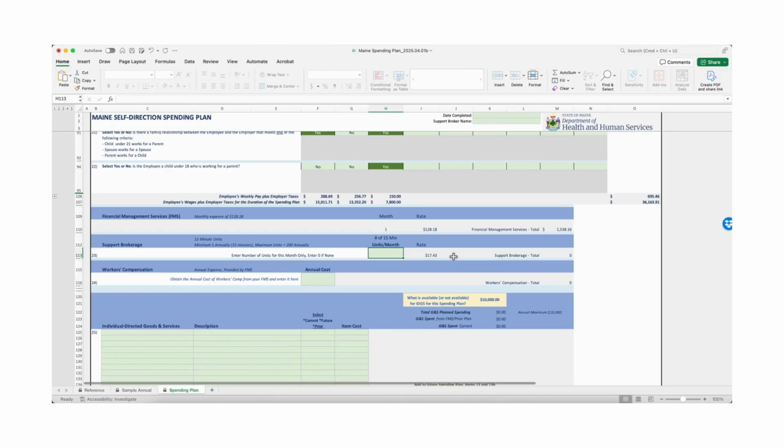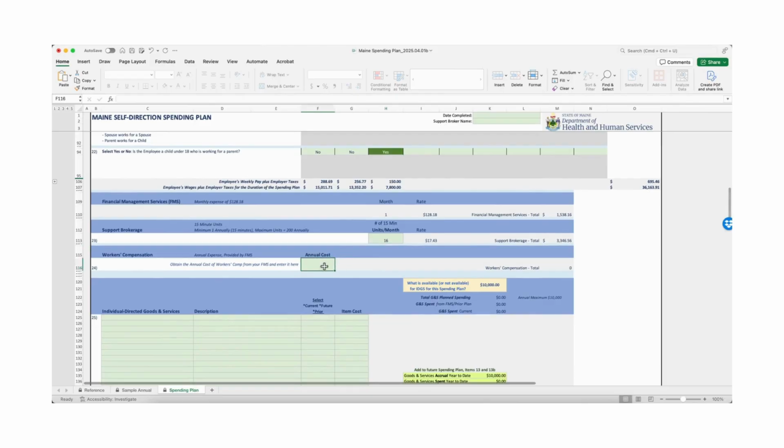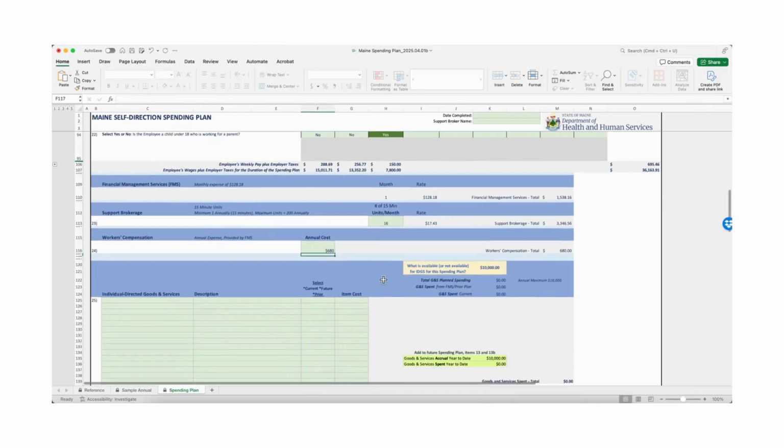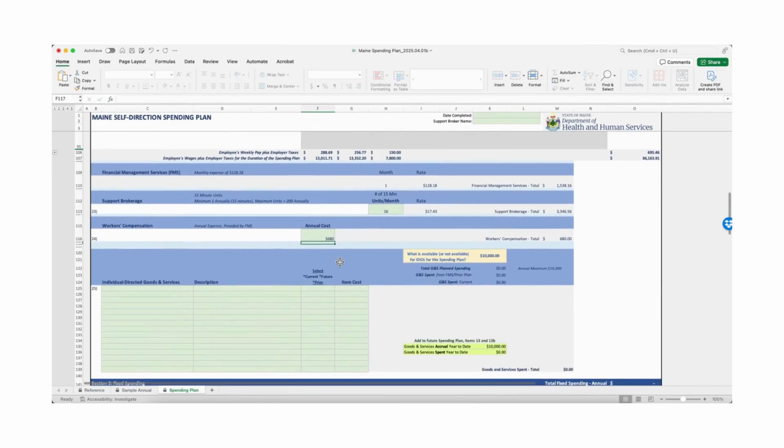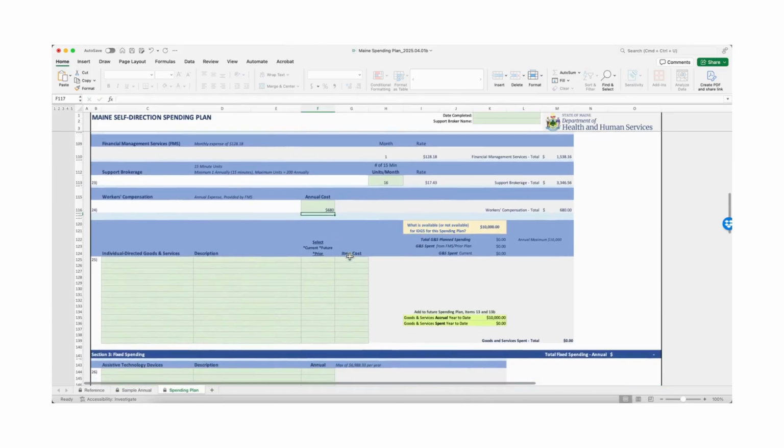We can start with, say, for planning purposes, 16 15-minute units a month. So this is going to calculate out and we get $3,346 annually. Workers' compensation is the next item in flexible spending, and that is provided by the FMS. We can use an approximate of $680 right now, and then we'll move on to individual directed goods and services, item number 25.